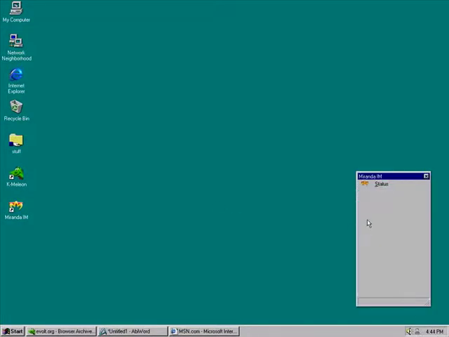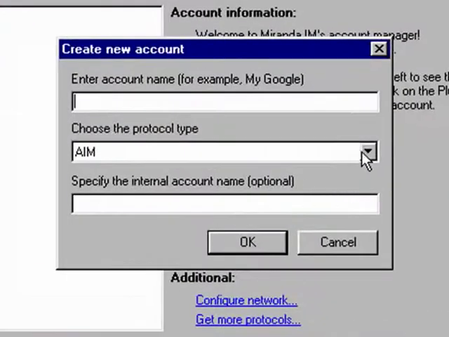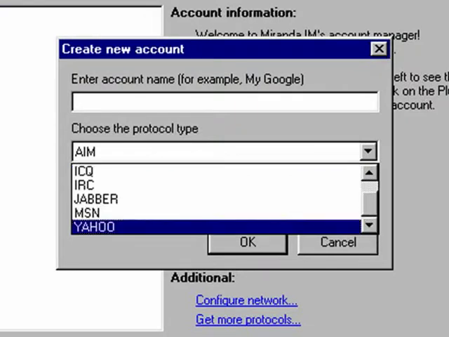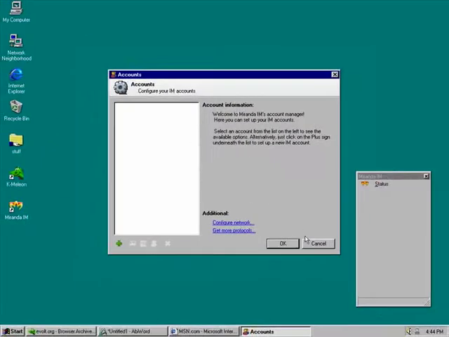Miranda is what you can use for your instant messenger. I don't have any accounts in here, but if I was going to put some in, it will support AIM, GG, ICQ, IRC, Jabber, MSN, and Yahoo. It may look ancient, but it will log them in and it will support it.